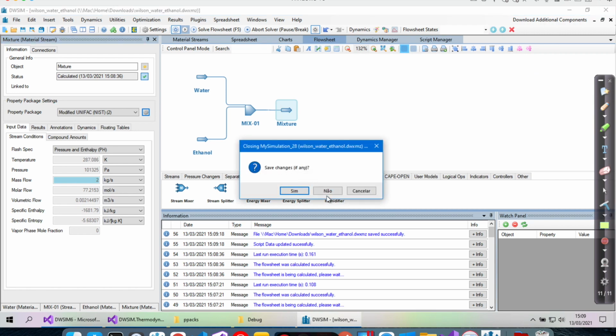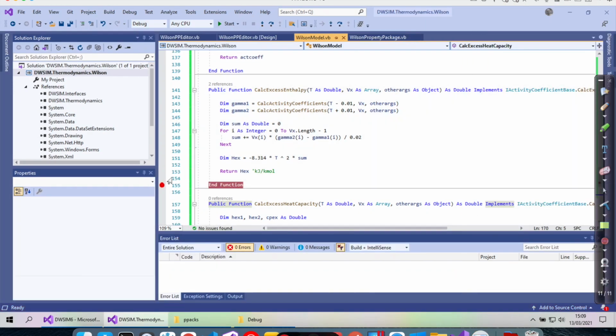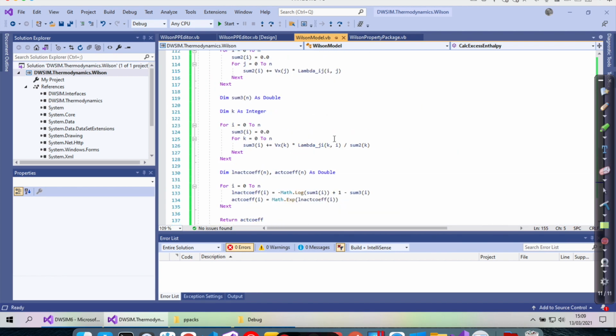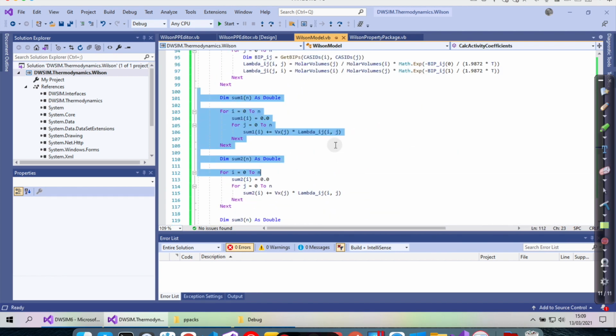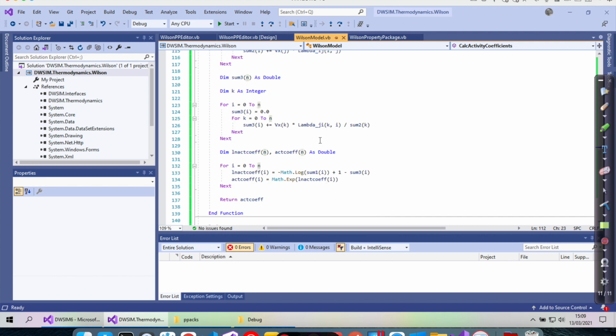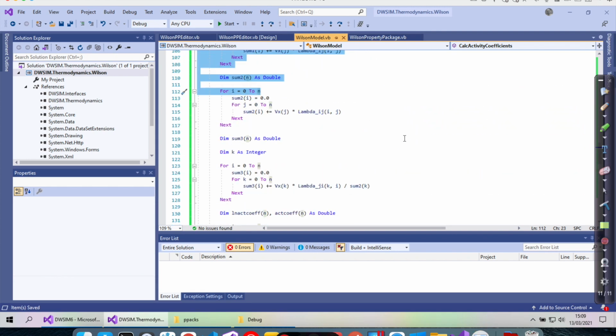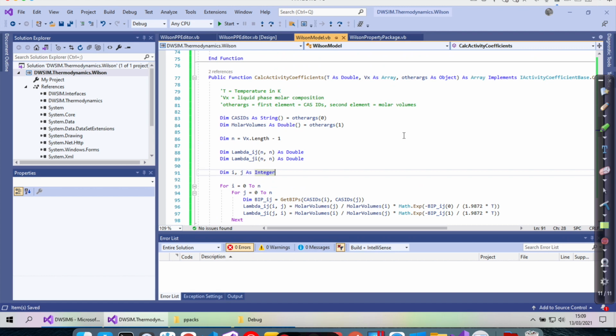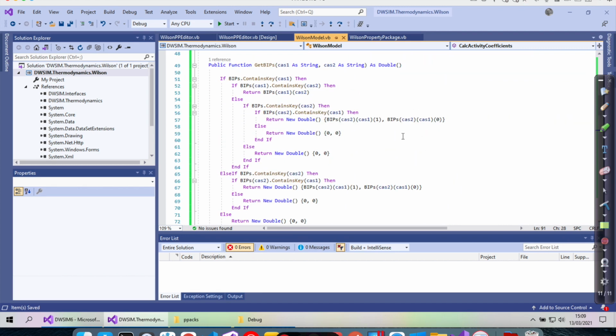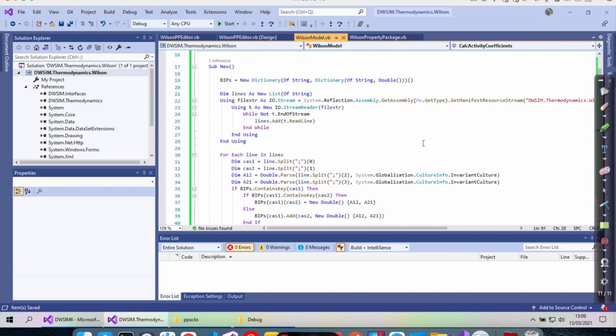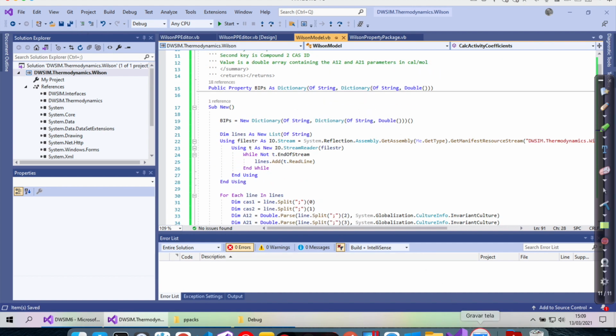Okay, that's it. I'm going to check if these equations are correct, and then I will upload this code to GitHub and add this property package to DWSIM in the next version. If you have any questions or suggestions for what you want to see in the next session, I'm open to suggestions. Okay. Thanks, Daniel.